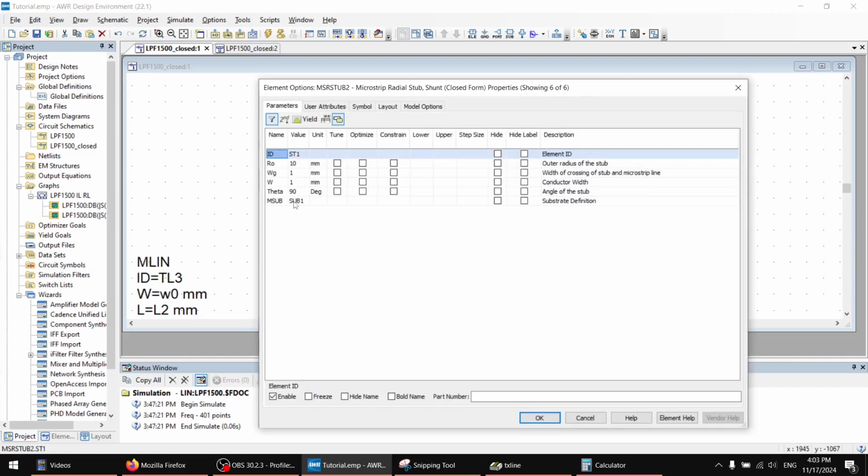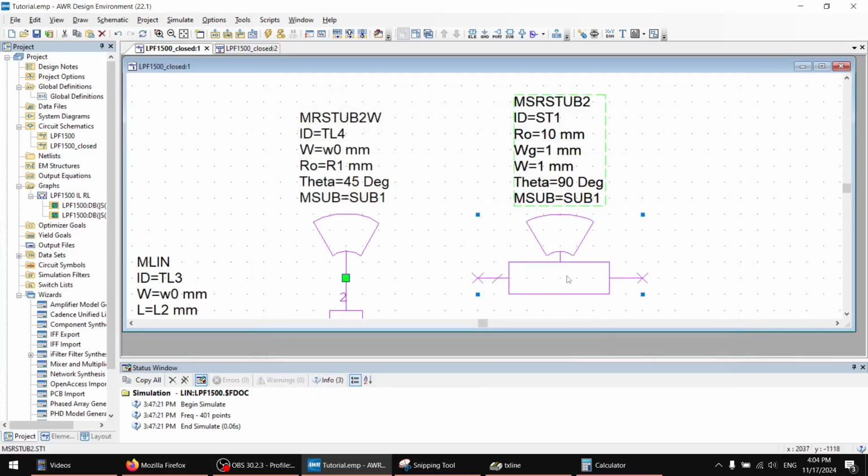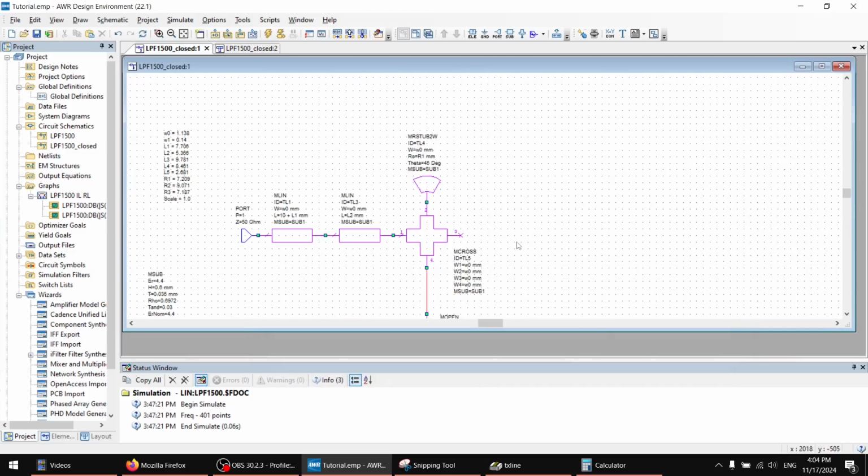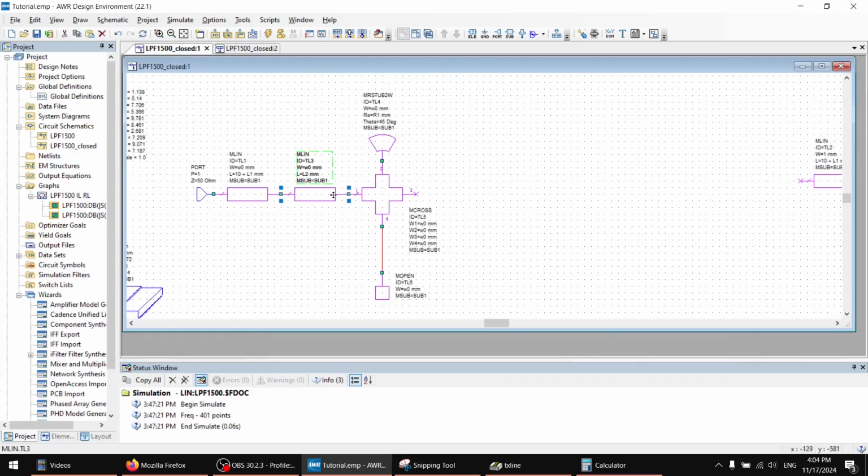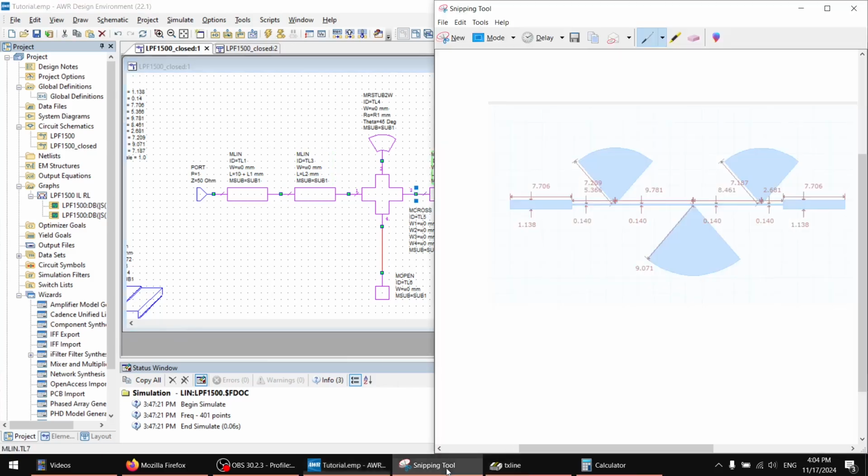If you double click, you can see it here. If you didn't define it before, you would have to change this definition here. But it's important to remember this at the beginning of the schematic capture. So let's go for another length of a higher impedance trace.